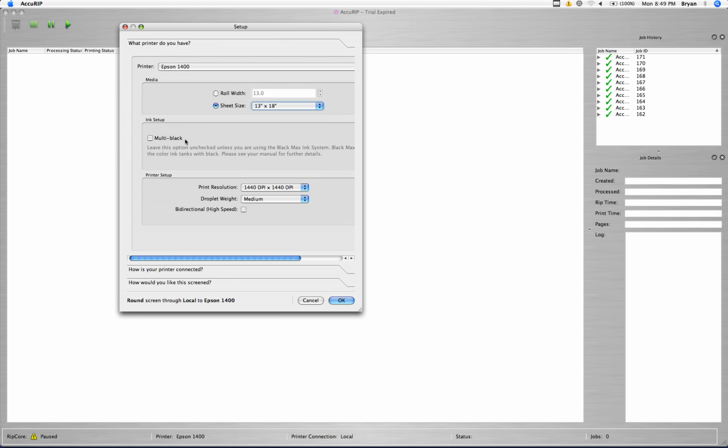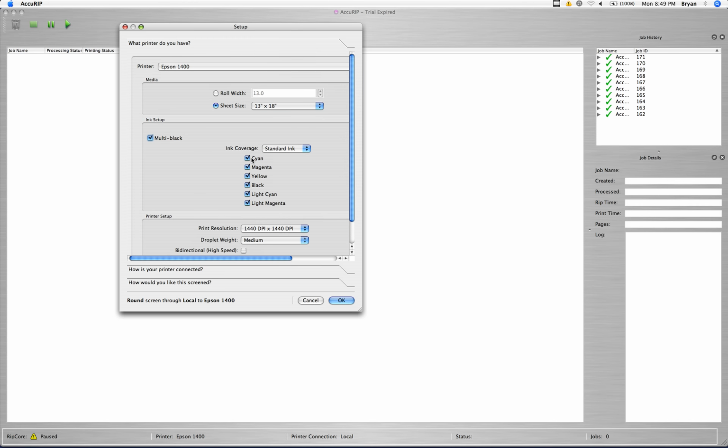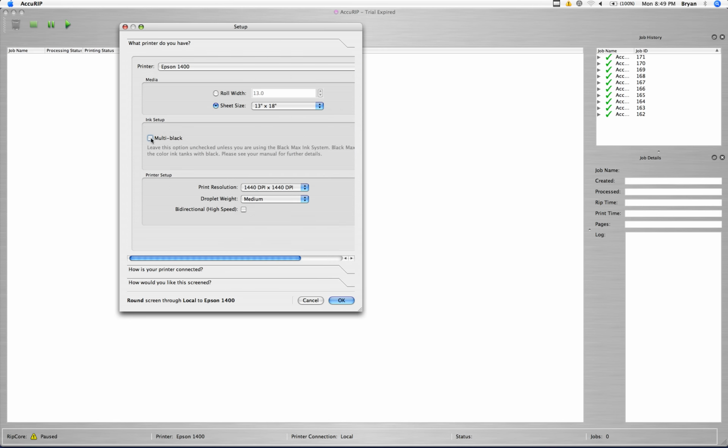The multi-black feature is a feature that you can use with AccuRip. Basically, it'll print all black. It'll print black from every channel. So if you have that option installed on your printer, just go ahead and click the multi-black. If you don't, if you're just using regular Epson ink, or if you're using like a clear black solution, keep that turned off.